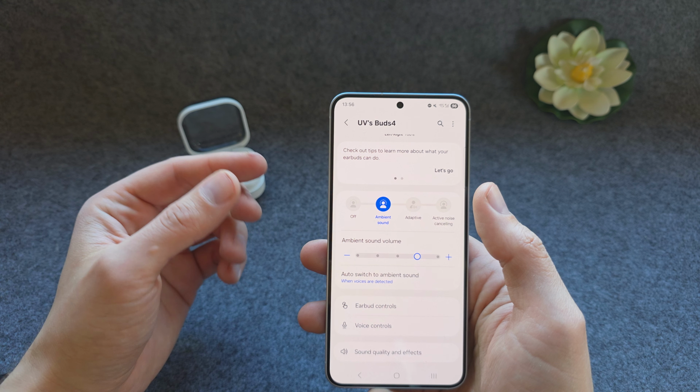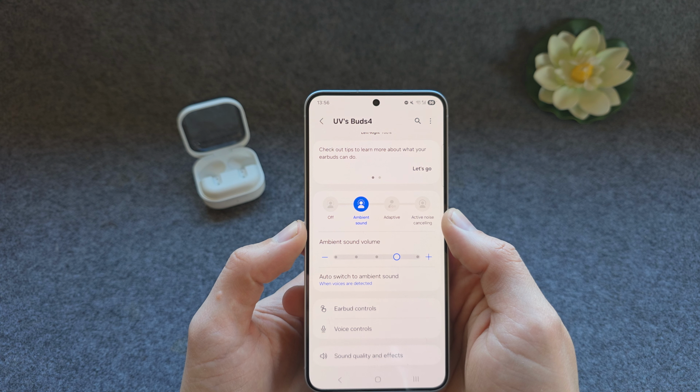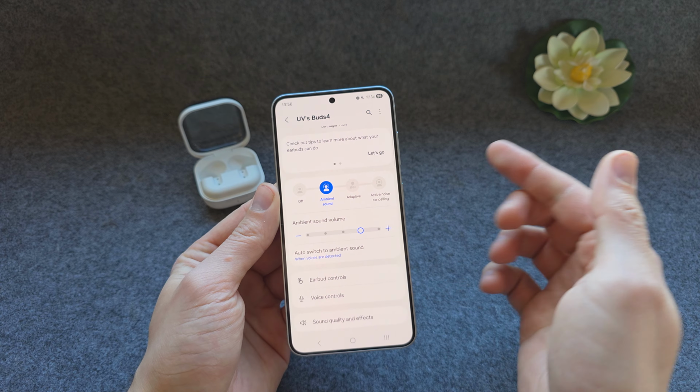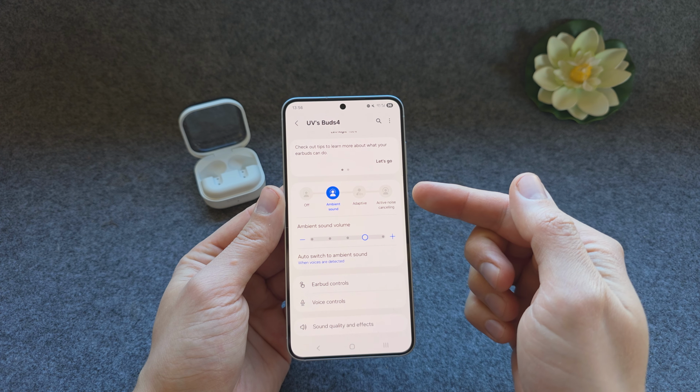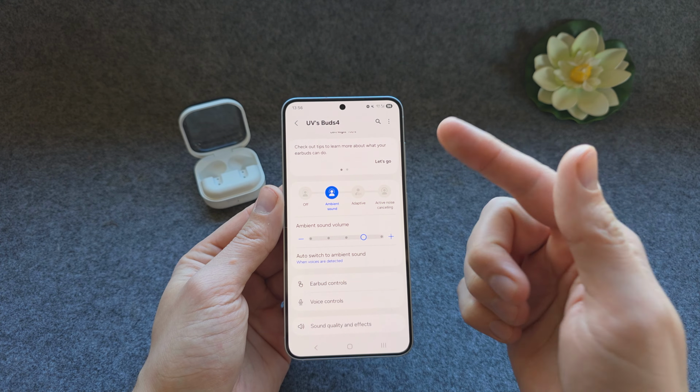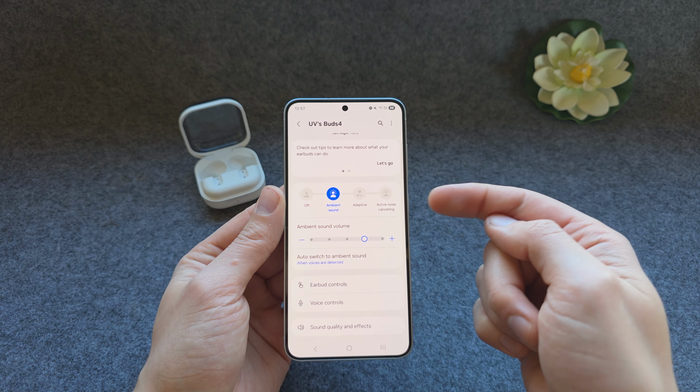So if I, for example, stop talking, let's see. So you see, eventually they switch it back to the active noise cancellation. But if I again start talking, they switch itself off.